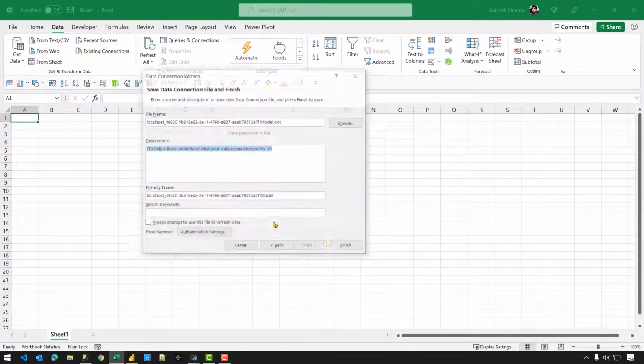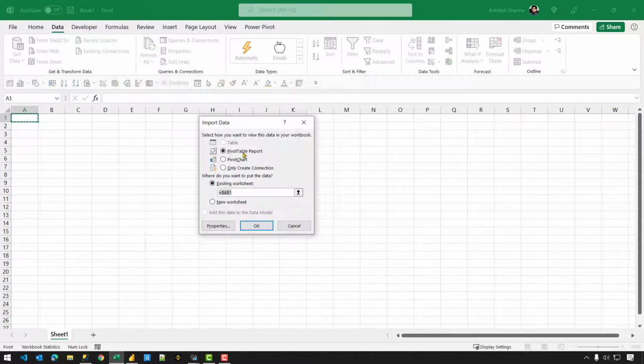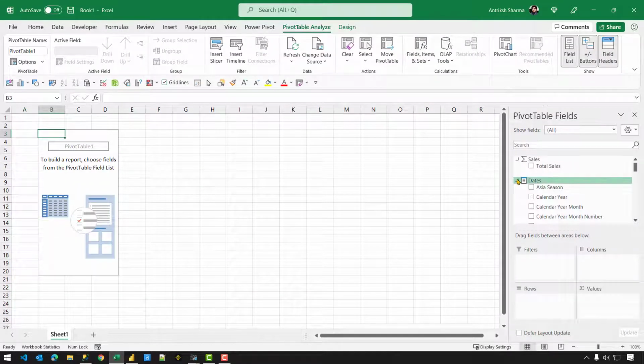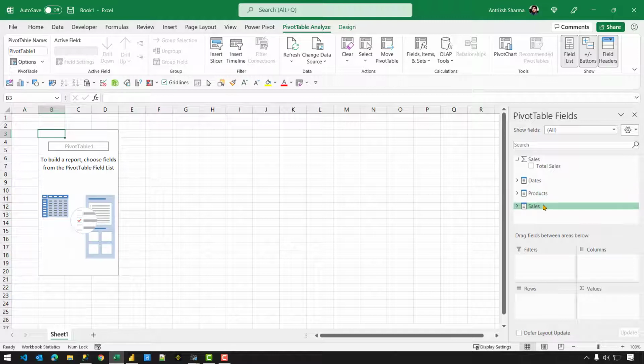And if I click on Next and then click on Finish, I can create a pivot table report in cell B3. So let's click on OK, and if I collapse all the names, you can see that I have the sales table, dates table, products and the sales table once again. So the first sales table is appearing because I have a sales measure in that data model. That's why we have the summation icon in front of the sales table.